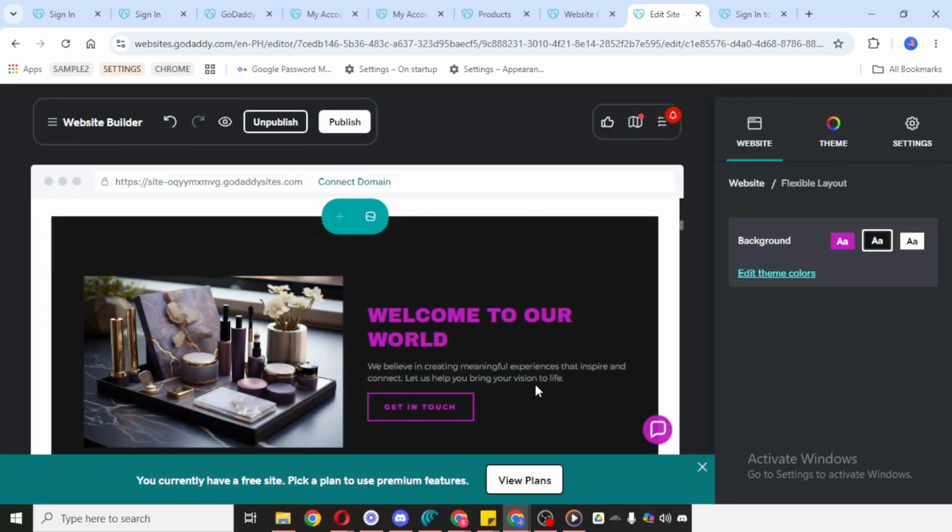A helpful tip here is to preview your page before finishing, just to make sure the blog section appears in the right place and looks good on both desktop and mobile views. With that done, your GoDaddy website now has a blog section, and you're ready to start sharing articles and updates with your visitors.